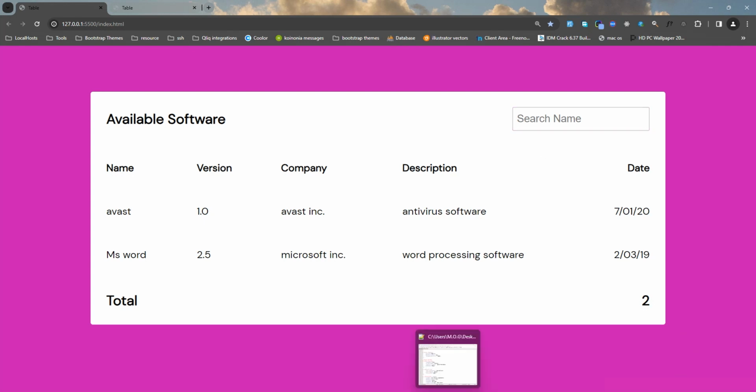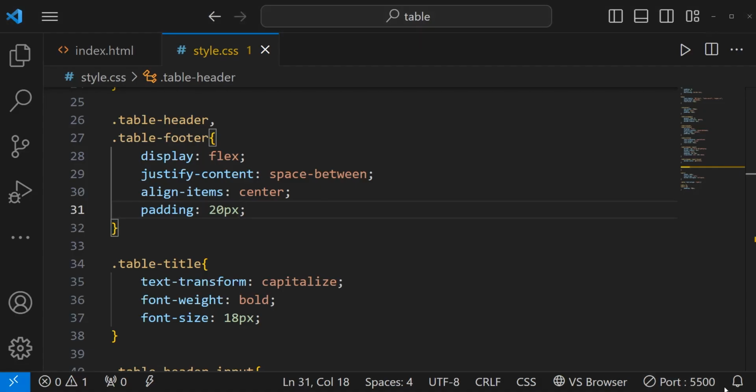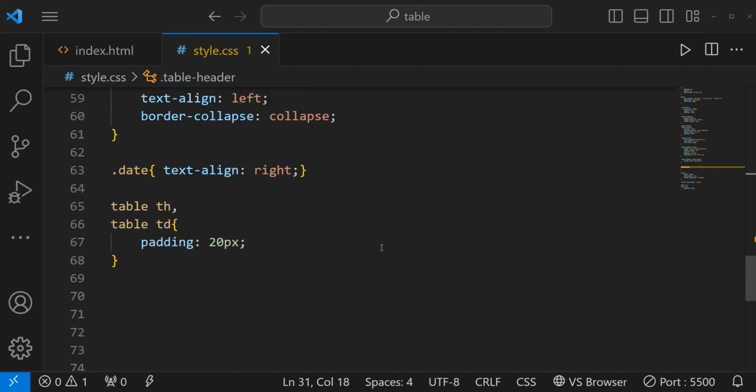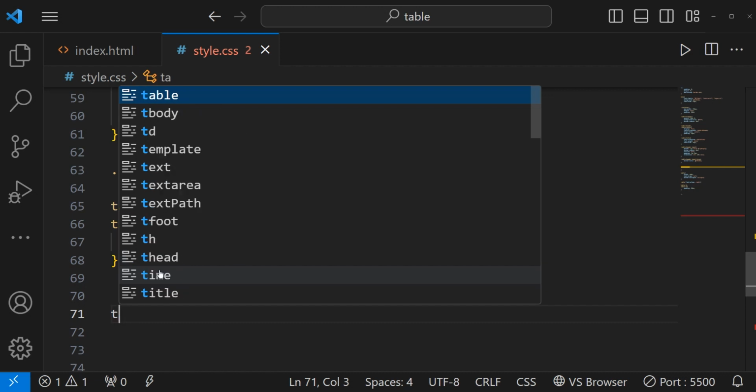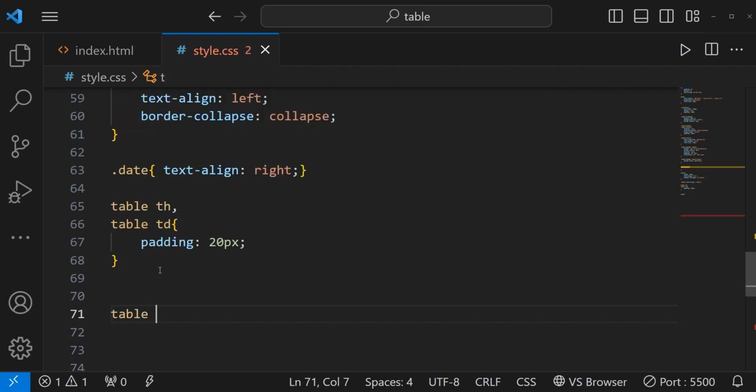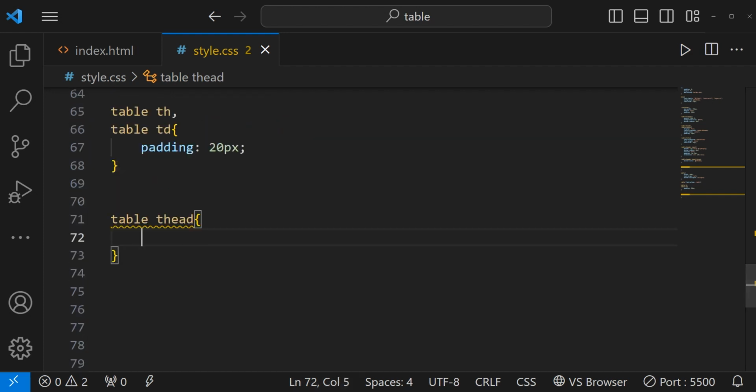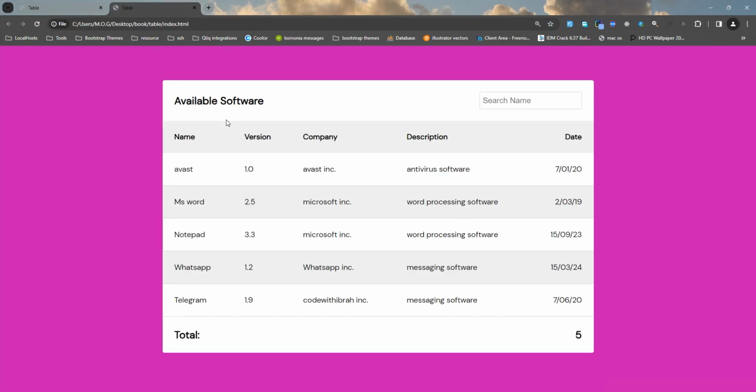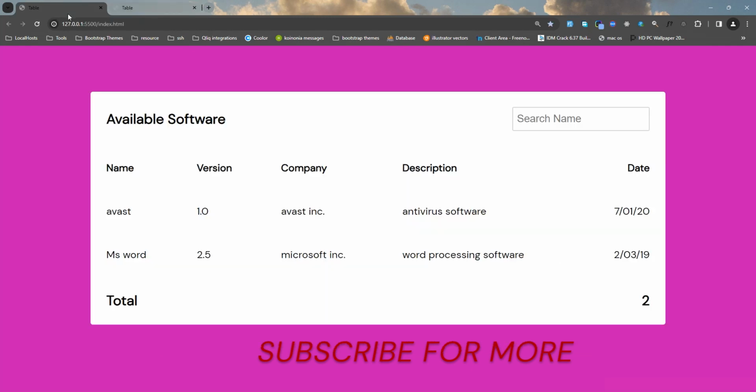All right, so I come back to the code editor. What I want to do now is select the table head, the thead. When you come to the original one, you can see that the table header has some background. There's some background here. So that is what we want to do now.